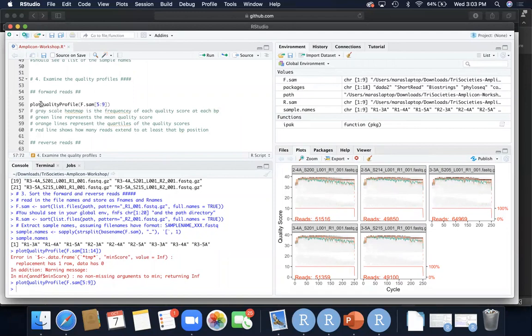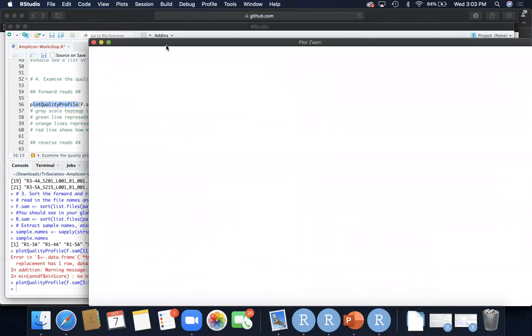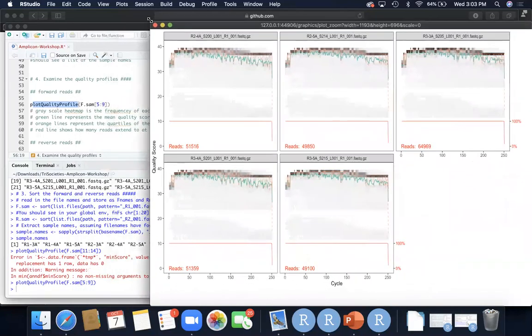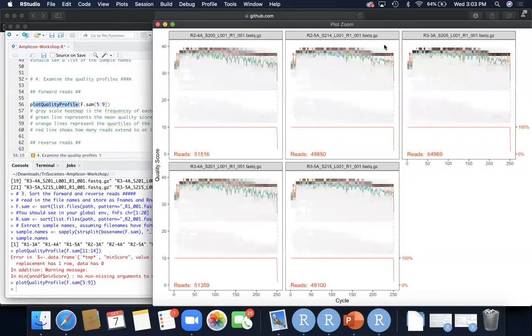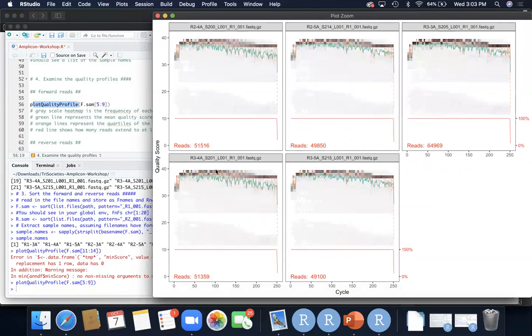Okay, so with these plot quality profiles, there's a lot of information included in this. So let's just zoom in here. Okay, and we've got 1, 2, 3, 4, 5 total samples that we're looking at. Okay, and then it tells you how many reads there are in each sample. So in this specific sample, R248, we've got 51,000 plus sequences, and then over in this last one, we got 49,000.